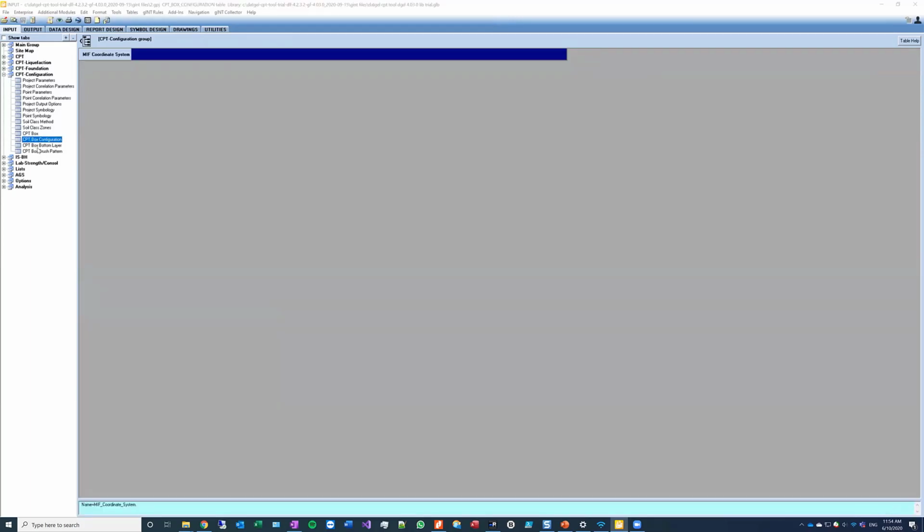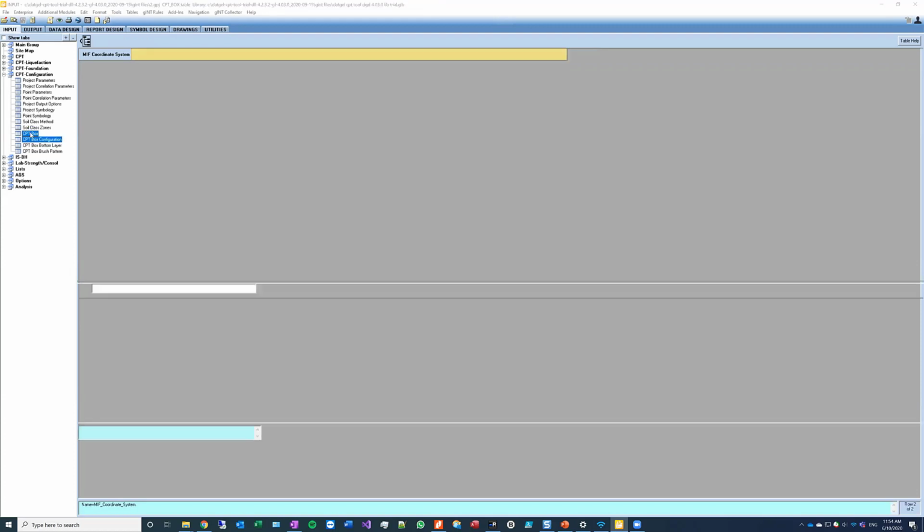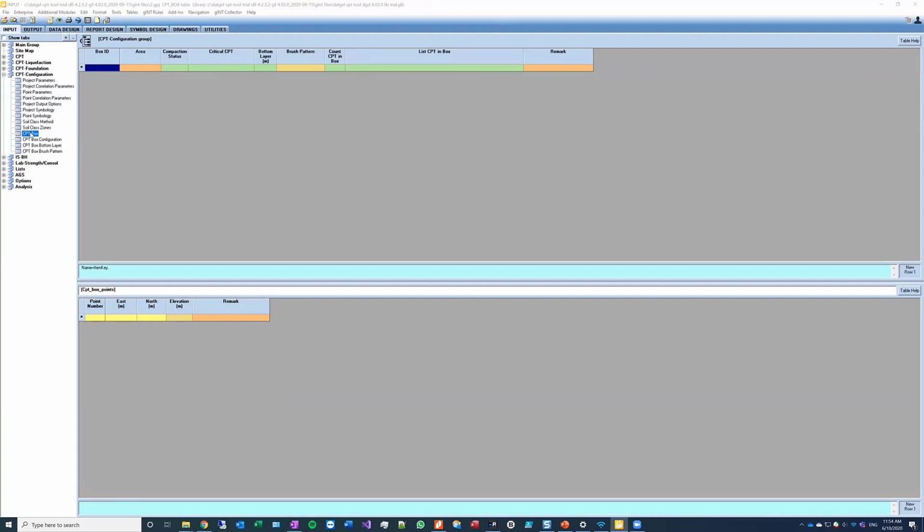Okay, all this CPT box stuff is about summarizing data that satisfies some type of specification requirement, and then exporting it to a GIS type file. So we won't be actually doing that in our exercise.